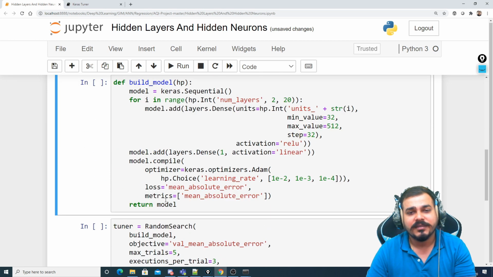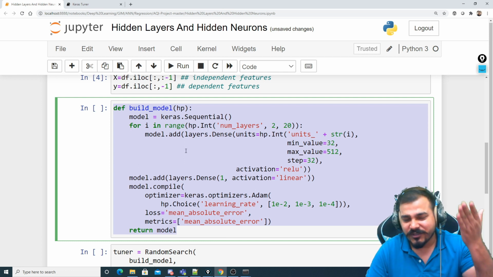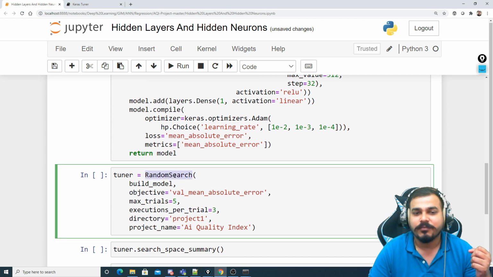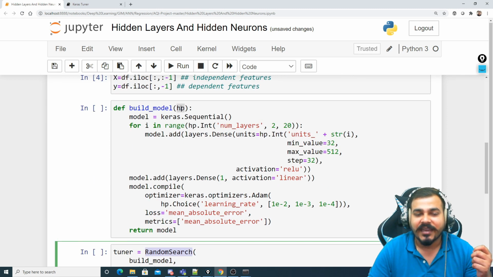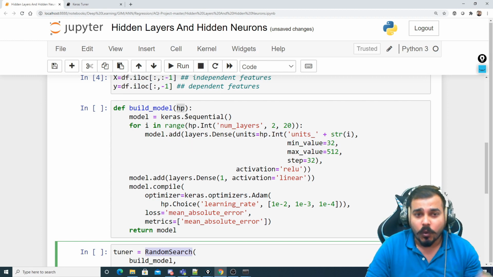Once I execute it, guys, now this is the most important thing. In short, build_model is a custom function that we have defined, and it is creating a sequential model using a for loop over hp.Int. Here hp is the parameter that is given when running this random search. By default, it assigns the instance of the specific model that we are creating. So inside this, what is happening?